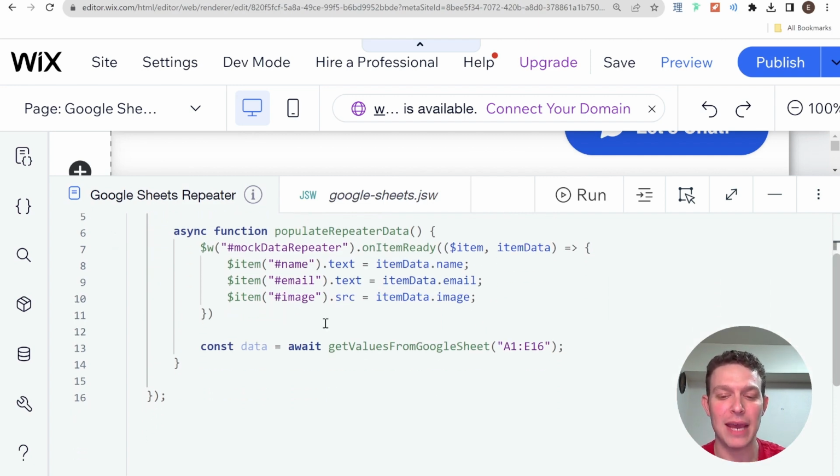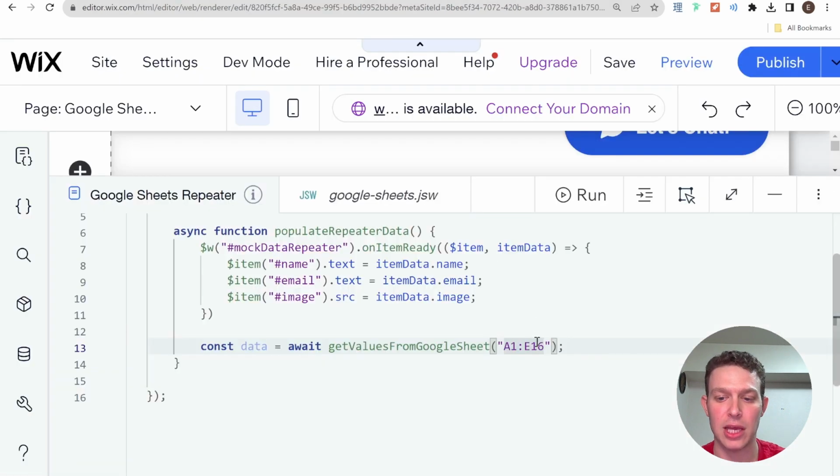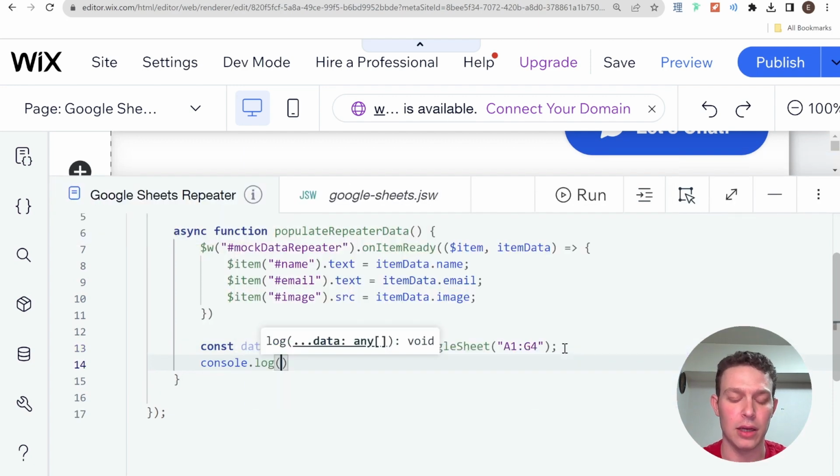Okay, so once we have this data, first I'm going to change this here. We said we want to do A1 until G4. So let me just change that here. Instead of E16, I'm going to change this to G4. And now I want to see what this data looks like once we get it. So I'm going to say here console.log data.